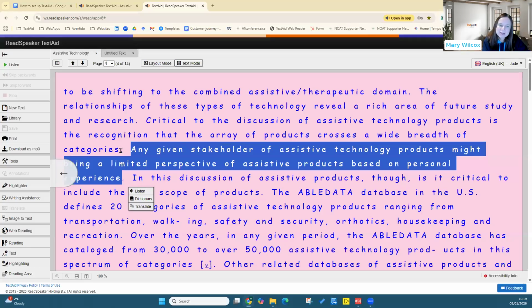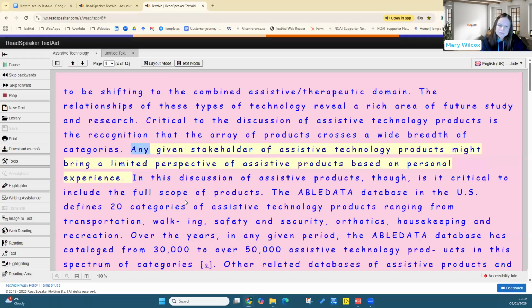I'm going to just select a little bit. So if you remember, I clicked listen to listen to the entire thing. Well, at first it was only a sentence anyway, but this is a really long document. Maybe I just want a bit of it. So I've selected with my mouse and I can listen to it. Any given stakeholder of assistive technology products might bring a limited perspective of assistive products based on personal experience. Oh, no, I just clicked play again, so it was going to read it all again. Right, so yeah, that was Jude reading with the highlighting that I have just chosen.